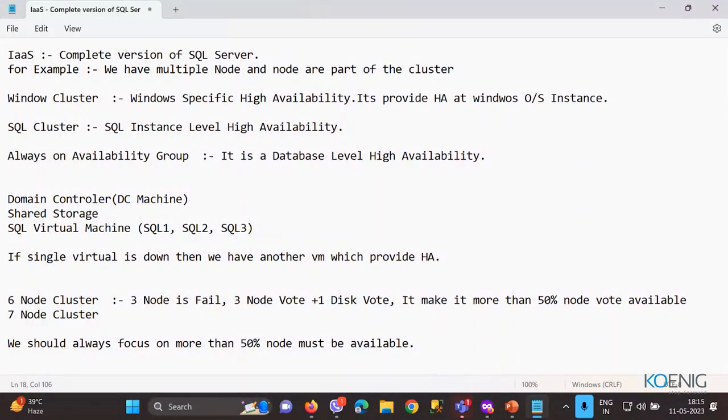A vote is nothing, just a vote that says, okay, I am available in the cluster. For example, 3 nodes are running. So they say, okay, we 3 nodes are available in the cluster. 3 votes are available, 3 nodes are available. 1 vote we can specify for the disk. So this concept is called the failover cluster with quorum setting. So the quorum disk contains more than 50% vote.